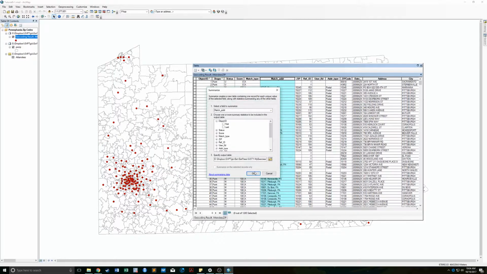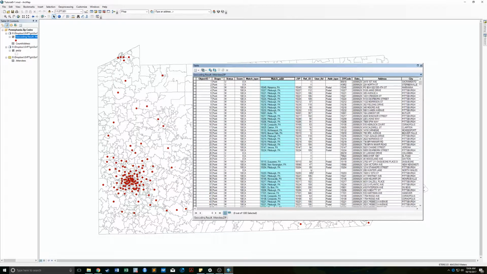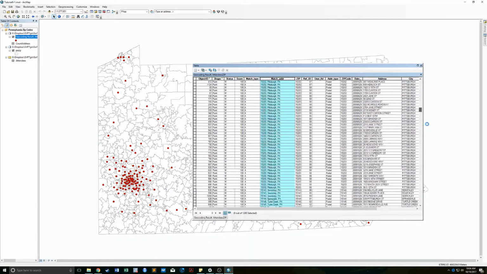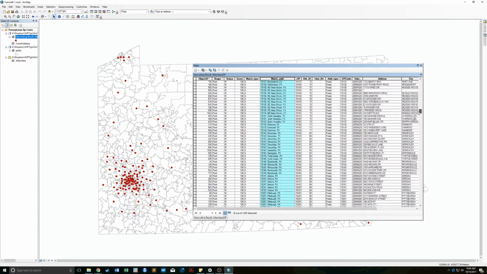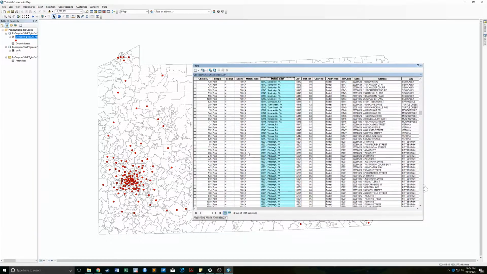I saved that in the right spot. Okay. So as you can see here, some people weren't matched. Okay, so we have Verona, Pennsylvania. We had 1, 2, 3, 4, 5, 6 people from Verona came.